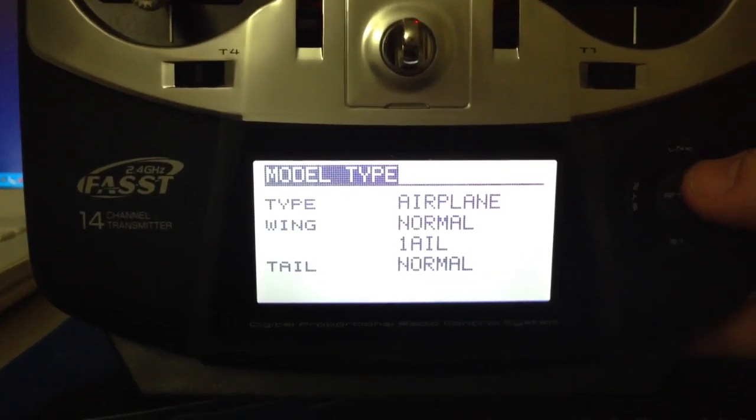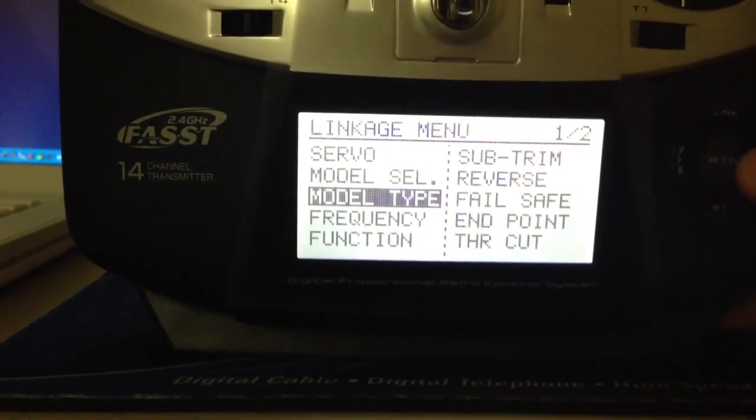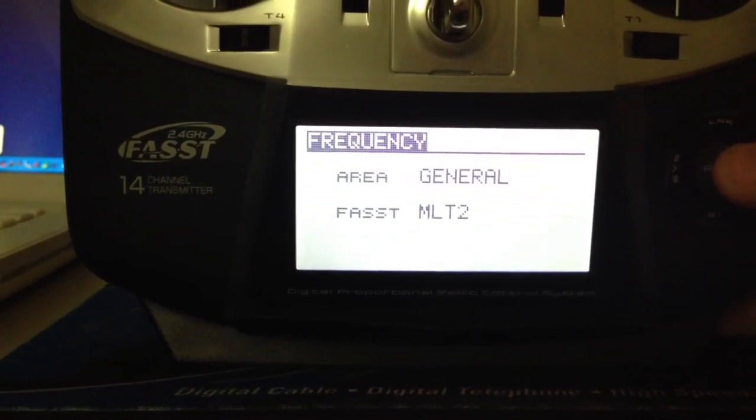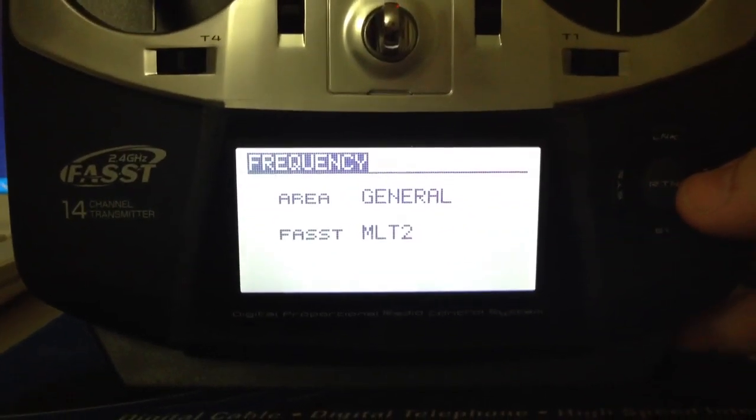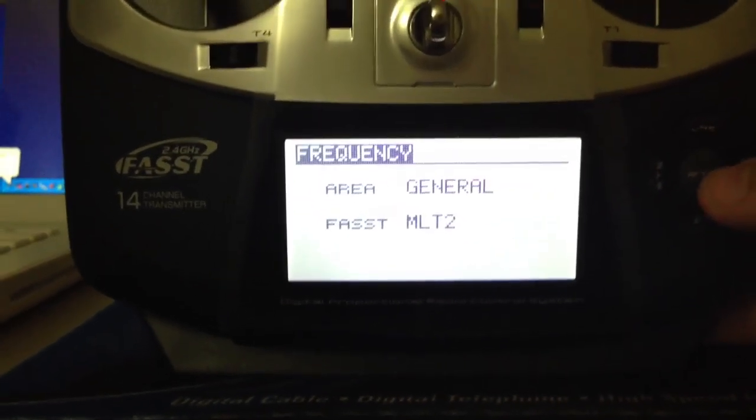Model type, I'm using airplane, normal and normal. We'll go down to frequency here. This is where I'm using general and multi-2. I am using the S.bus cable with Naza.